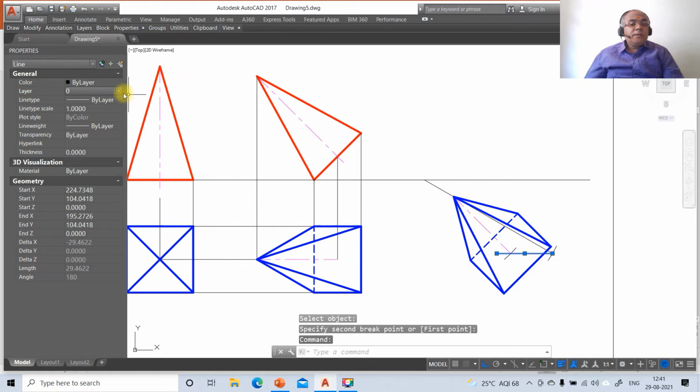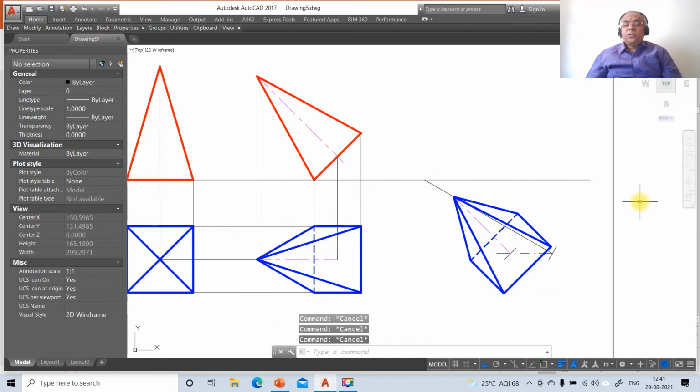Then you just click on this and go to layer, make that layer as locus layer and say 10. So once you do that, you have the locus line, so you have the beta inclination line here. Once you do that, now we need to draw the front view.